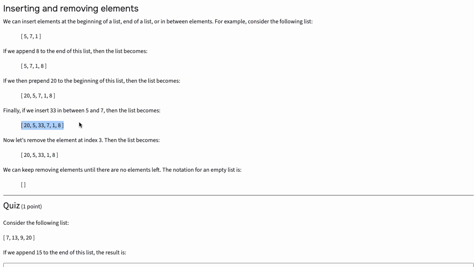[20, 5, 33, 7, 1, 8]. Now let's remove the element at index 3: 0, 1, 2, 3. Then the list becomes [20, 5, 33, 1, 8]. We can keep removing elements until there are no elements left. The notation for an empty list is simply the opening bracket followed by the closing bracket.